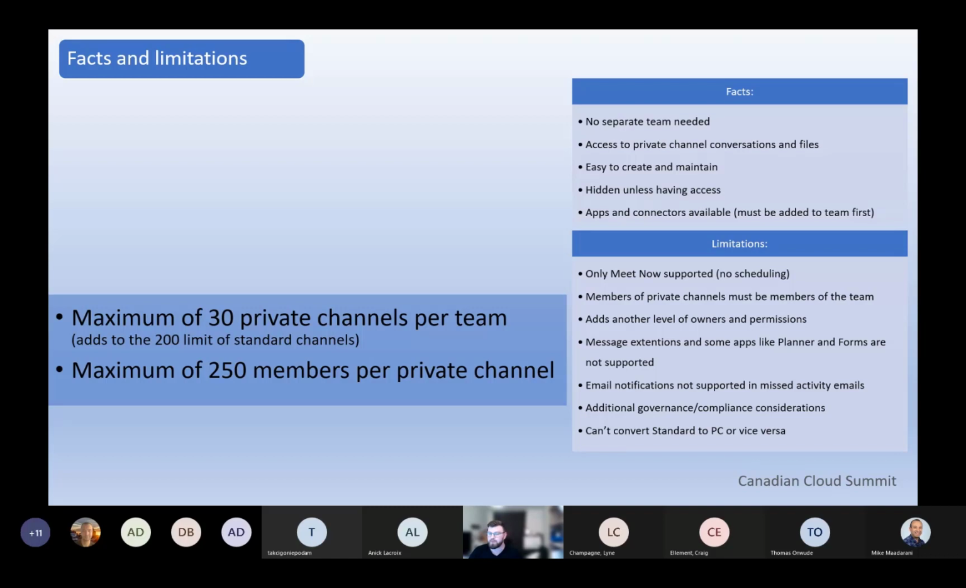And we will have a look at that, but there will be some demos in the session coming up. And as I already mentioned, members of a private channel must be members of the team. And of course, it's not really a limitation in that sense, but it's a caveat. It adds another level of owners and permissions, right? So you have to think about that. If you want to simplify, for every private channel there's owners and there's members, and those owners decide who is going to be another owner or additional member and so forth. So you have to think about that as well.